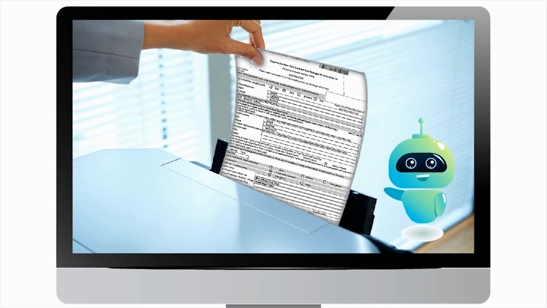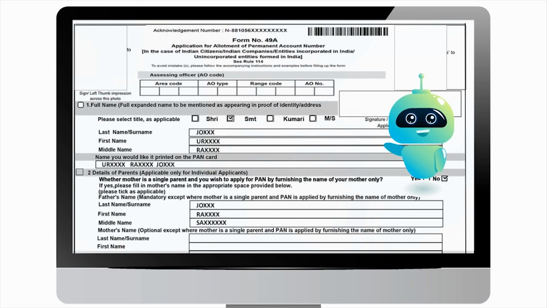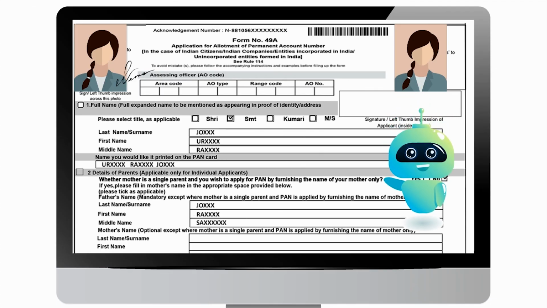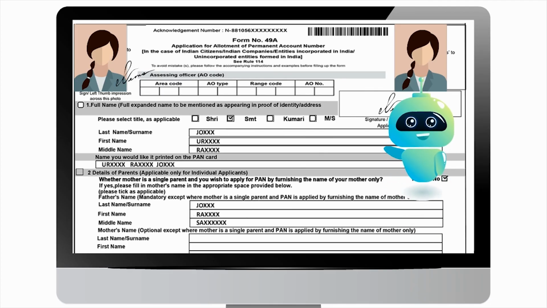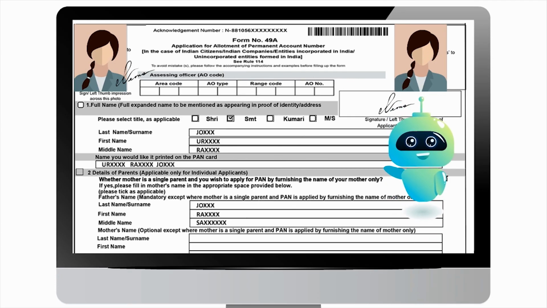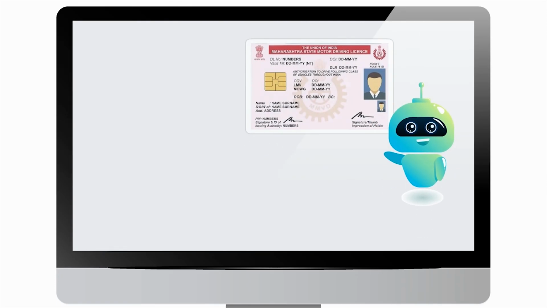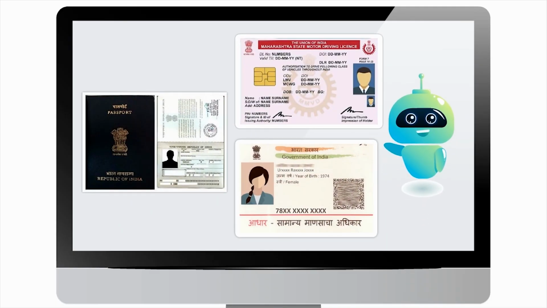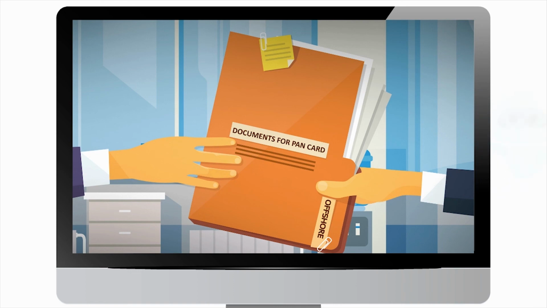Take a printout of the PDF generated. Paste two photographs, with one photo signed across the photo. Affix your signature in the box provided. Attach a copy of supporting documents, that is proof of identity, proof of address and proof of date of birth, and forward the same to Protean at the mentioned address.